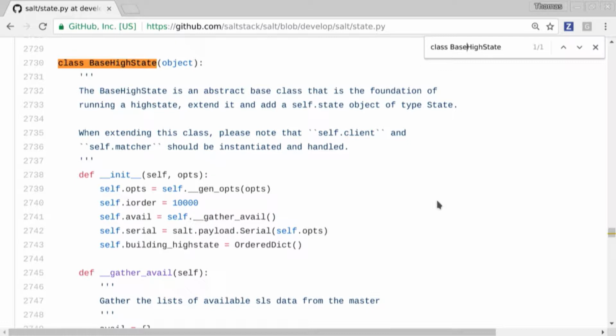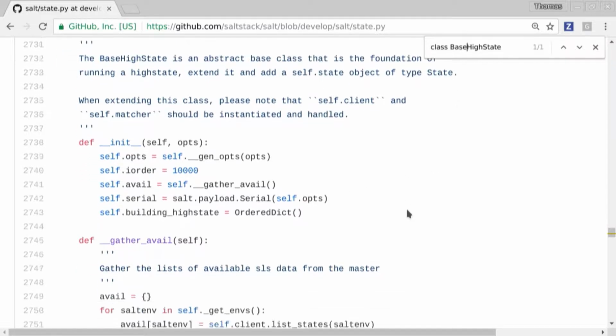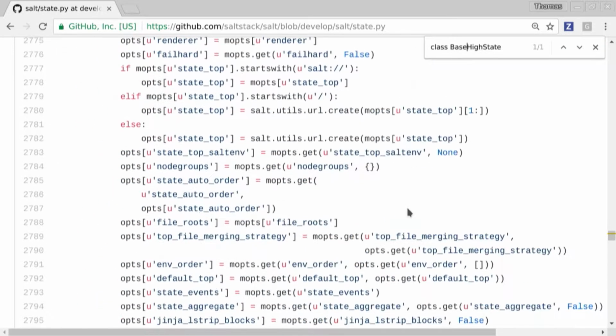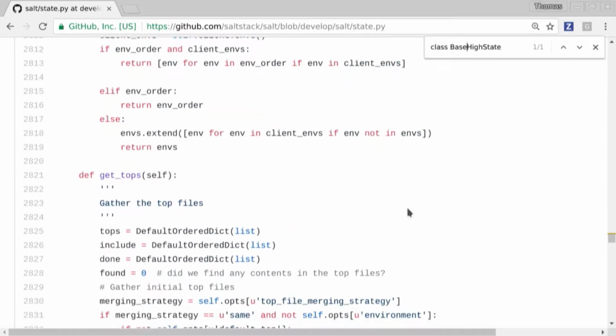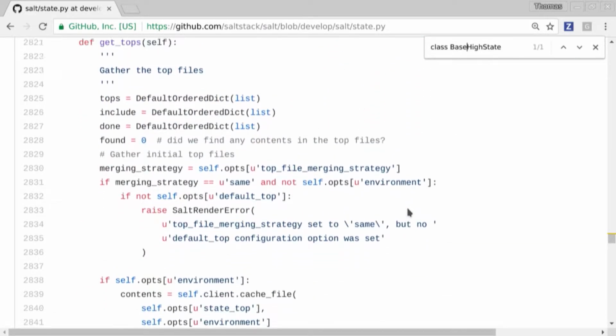All right. So I want to start in the high state class. What we're looking at in the high state class is not the class associated with the state.highstate call, but the class that's associated with downloading and gathering multiple files and generating the high state data structure. Okay? Now, if we come in here, there we go.